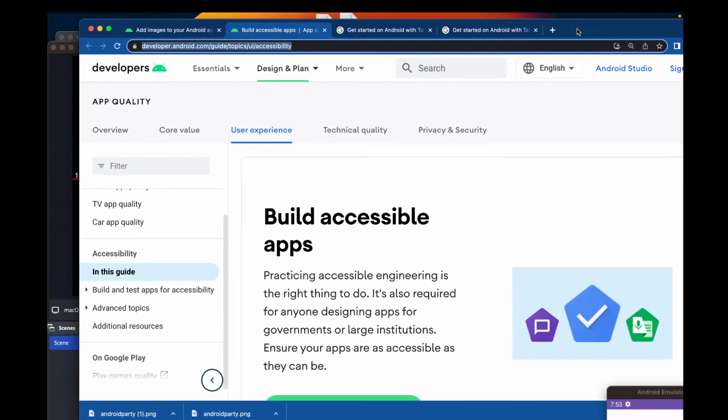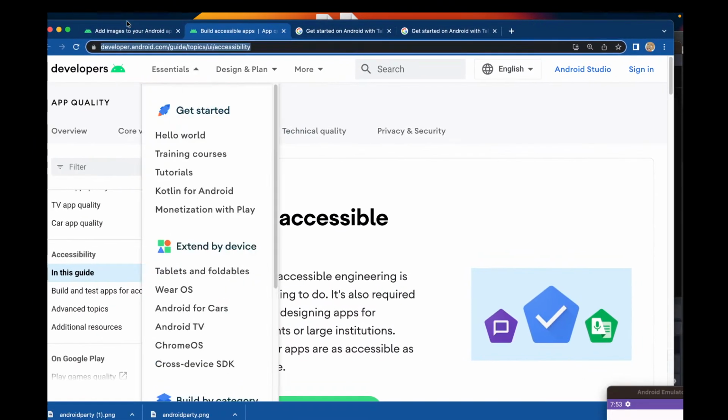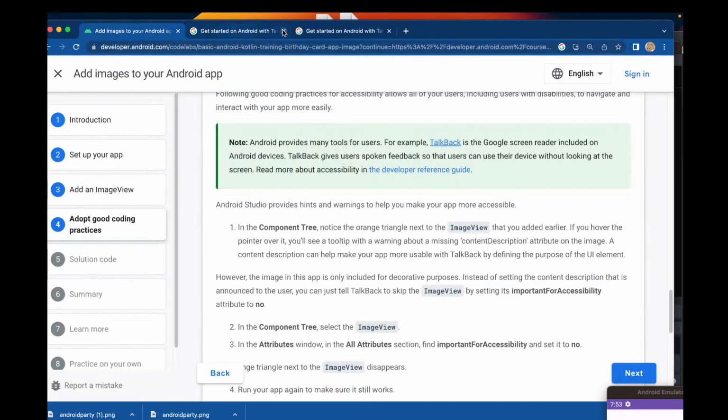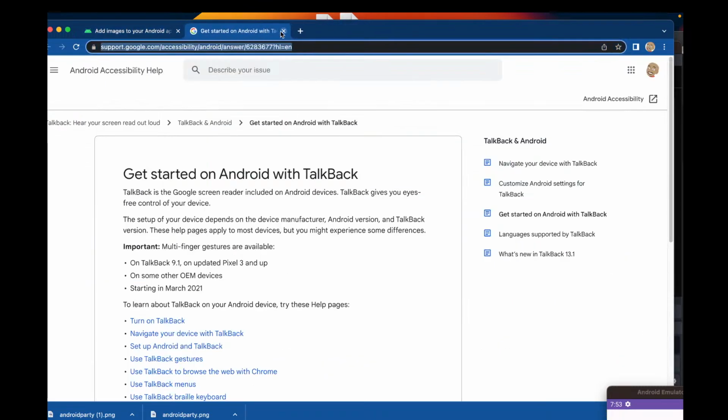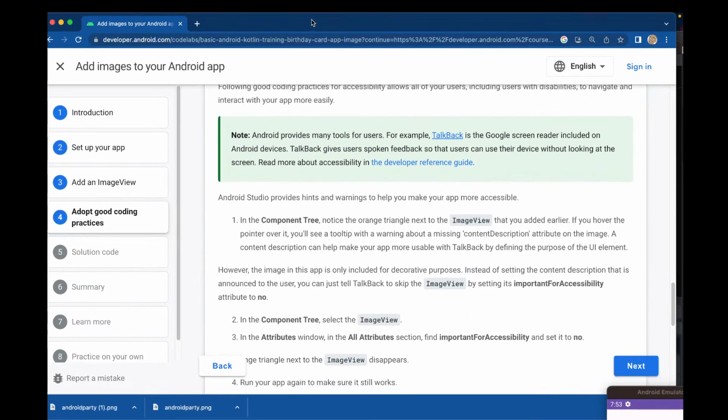Let us continue the lesson. I'm going to go ahead and close that. Close that. Close that. Alright.